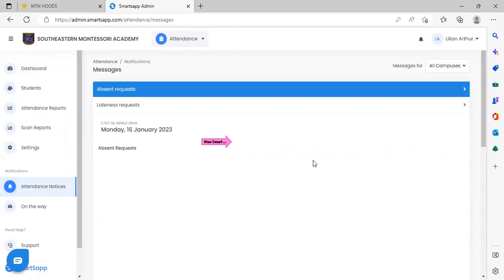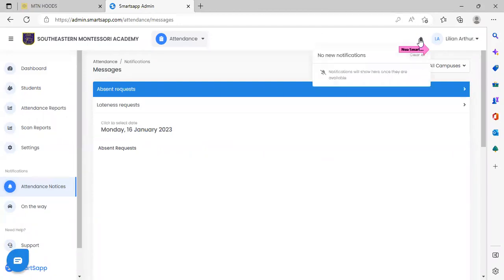Now, even if you are not here, you see the notification bell at the top right over here. Once a message comes through and you are not at the attendance notices page, you can see a figure over here, depending on the number of requests that have come through. Once you click on it, it will notify you that you have an absence request notification, or a lateness request notification, and it will take you there to look at the kind of notification that you have.